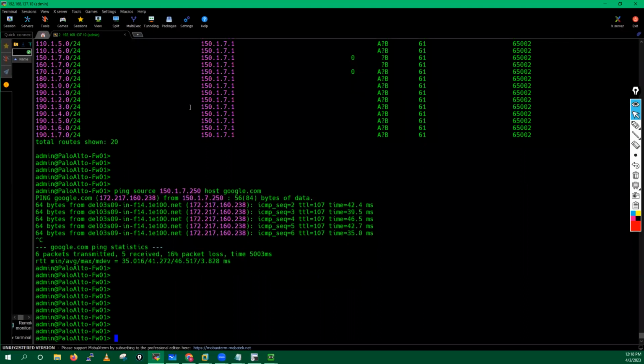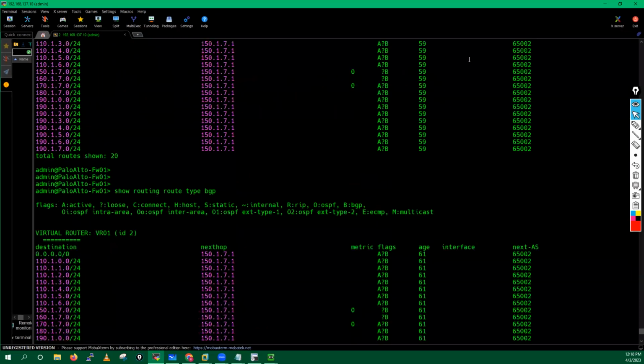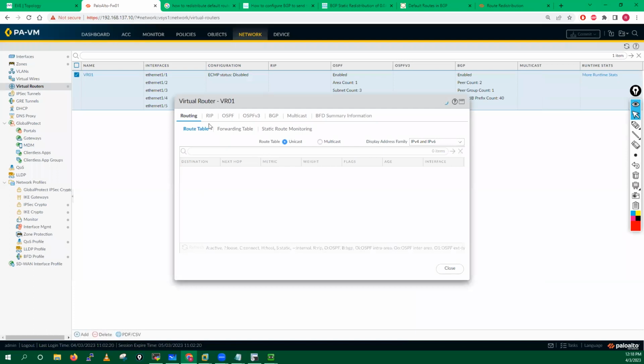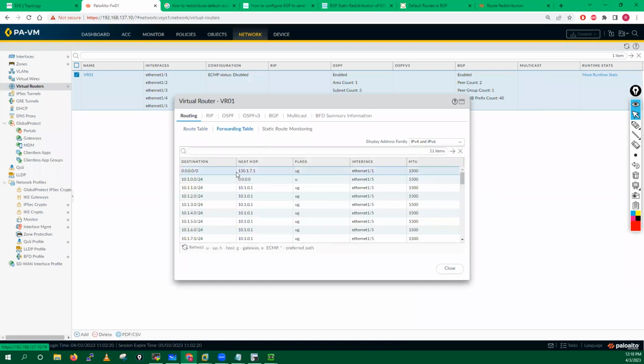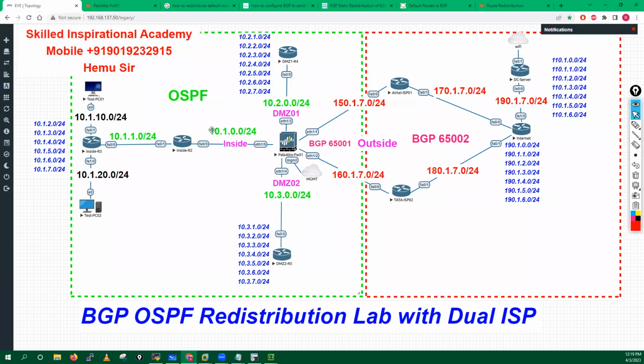Now I got the default route as well from the BGP guy. This is the one. You can go into more runtime stat and you can check your forwarding table as well. We have the default route pointing towards ISP1. Now what we will do, we will do the redistribution of BGP into OSPF, then OSPF into BGP.